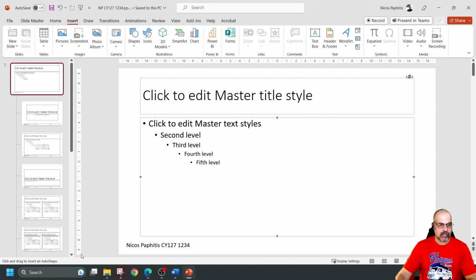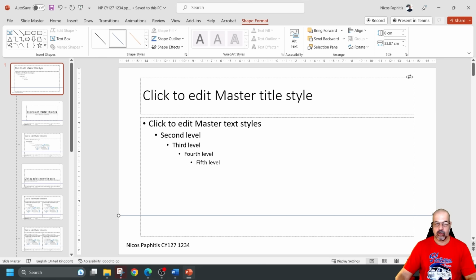And I'm going to go back 3 centimeters. So 1, 2, 3, round about here. And I'm going to draw. Now, to make sure I go straight, I'm going to hold the shift button. As soon as I hold the shift button down, it makes sure that my line is straight horizontally. Let go. And then with this line selected, I get the shape format ribbon at the top.